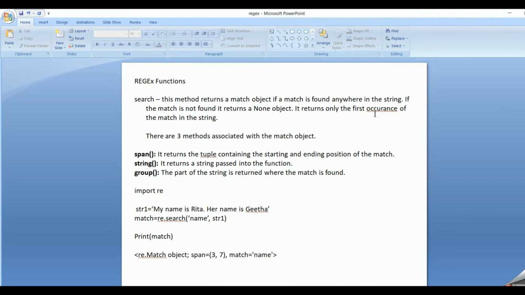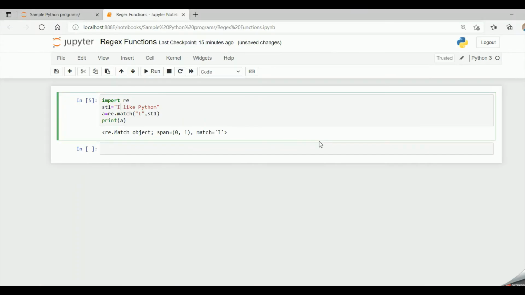It returns only the first occurrence of the match in the string. So only one occurrence of the match in the string it will return, and if the match is not found anywhere in the string, it returns a None object. There are three methods associated with the match object. Let's look into it later on.